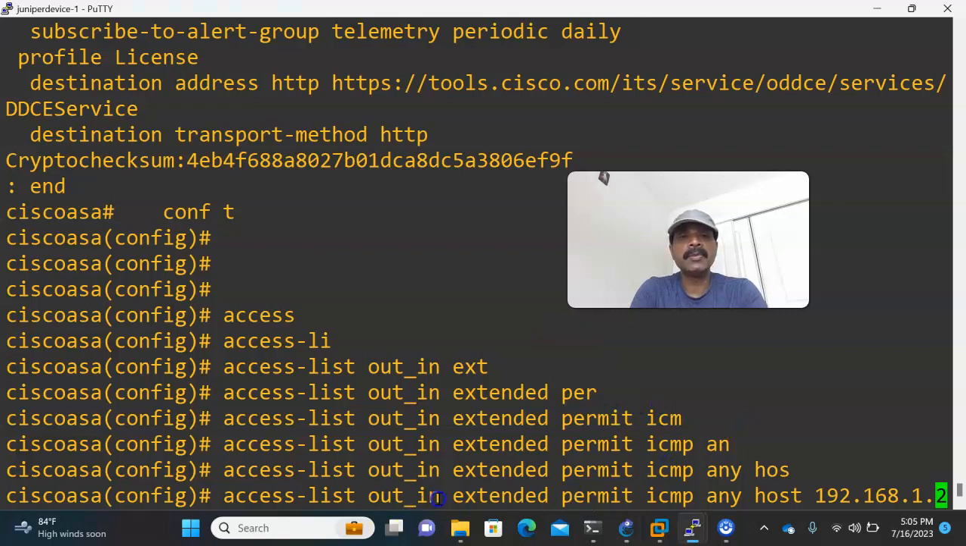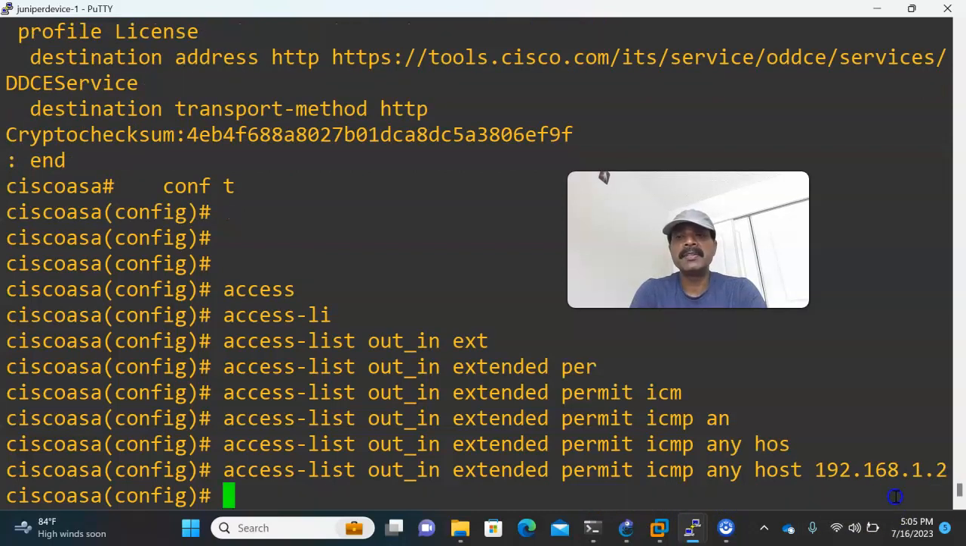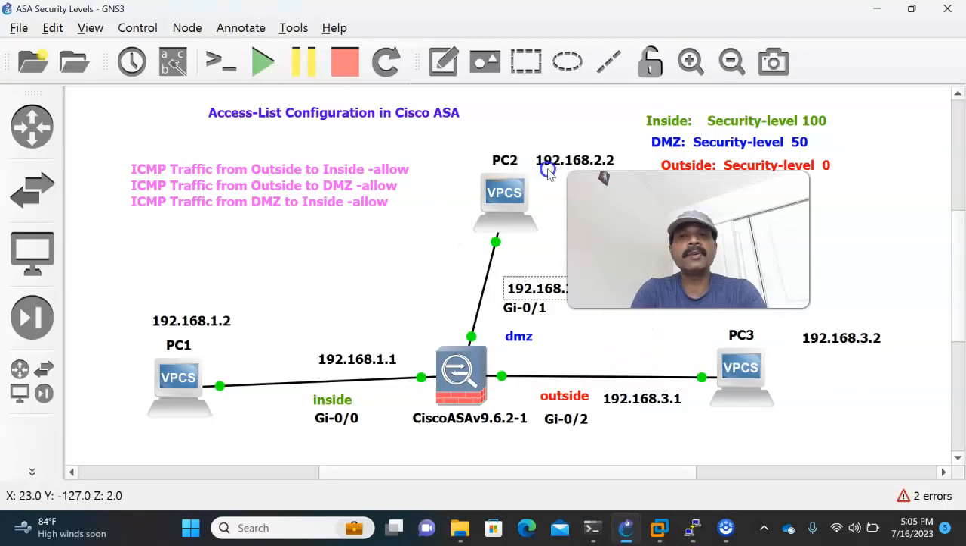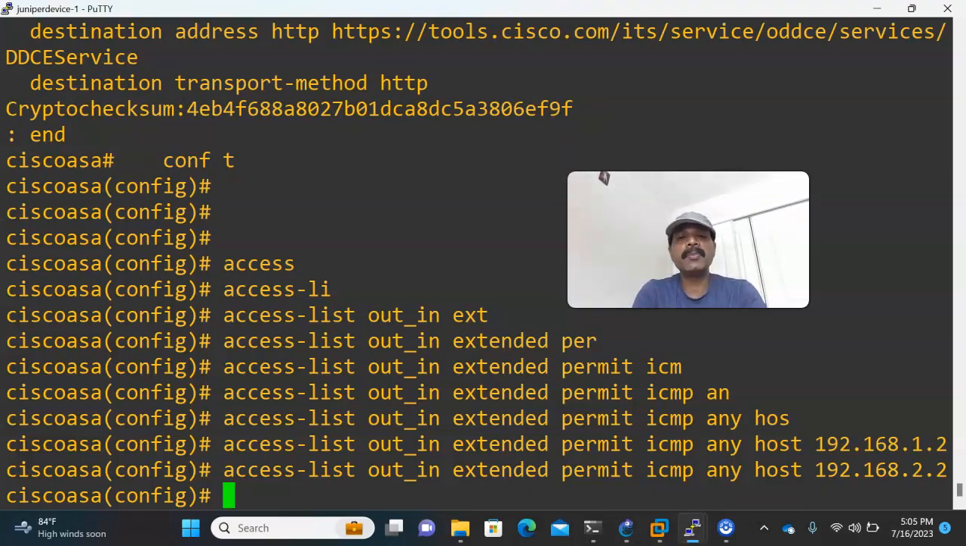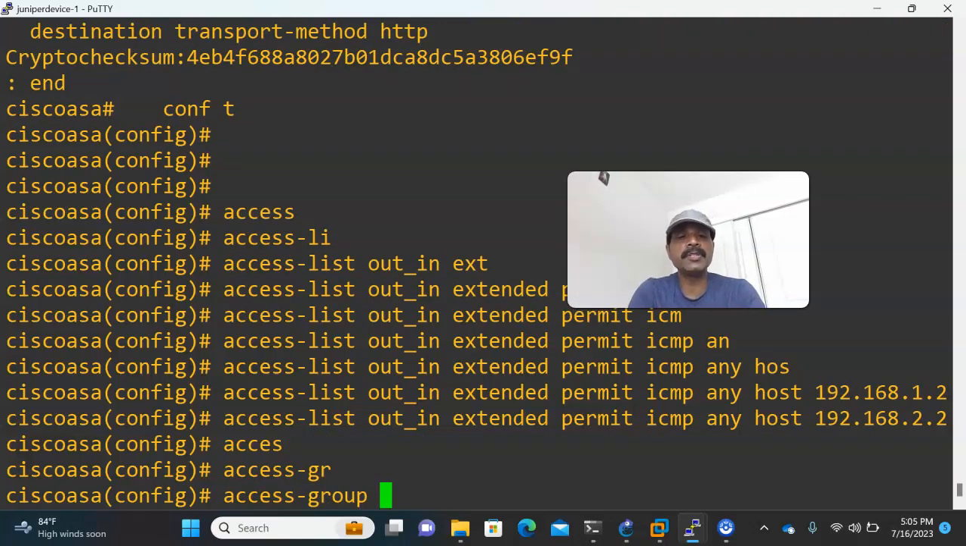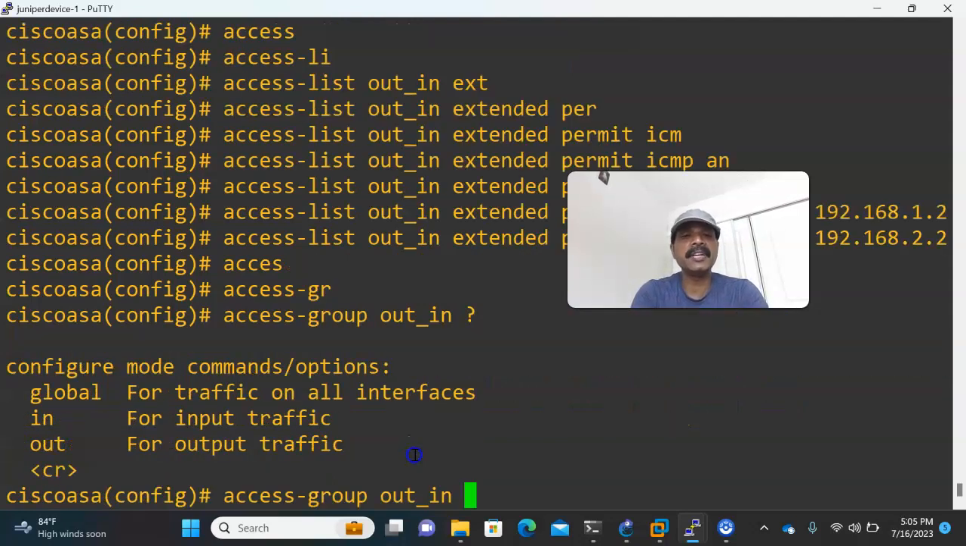Access-list out_in extended permit ICMP any source, and this is a destination host. In a similar way, we have to allow for 1.2 and also for 2.2. After that we have to apply this access list. How to apply? Once we create the access list, we have to apply it by means of an access-group statement. Access-group out_in, and then we specify the interface name.